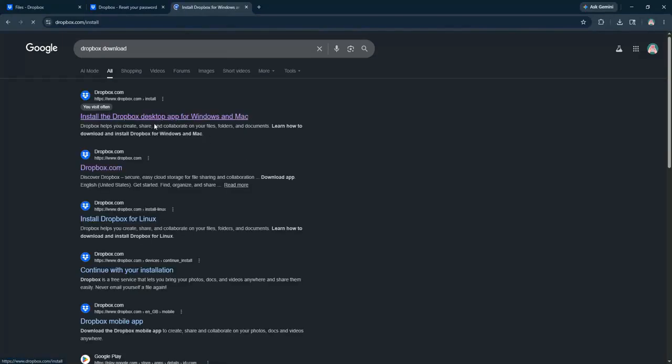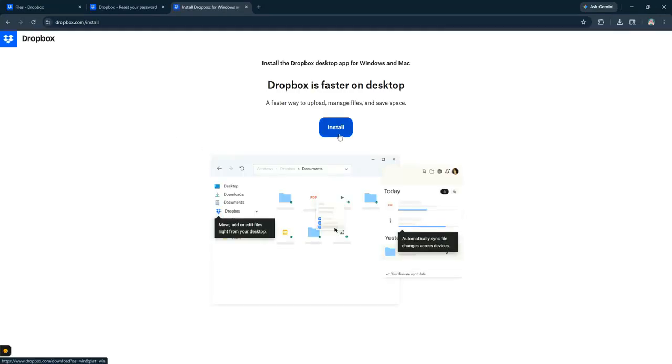After the download is complete, open your Downloads folder and double-click on the Dropbox installer file. This will start the installation process. A window will pop up asking if you want to allow this app to make changes to your device. Click Yes to proceed. The Dropbox installation wizard will now appear.